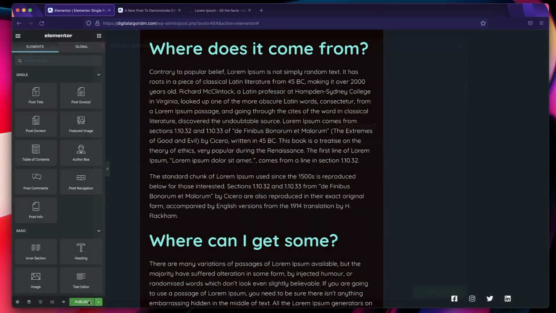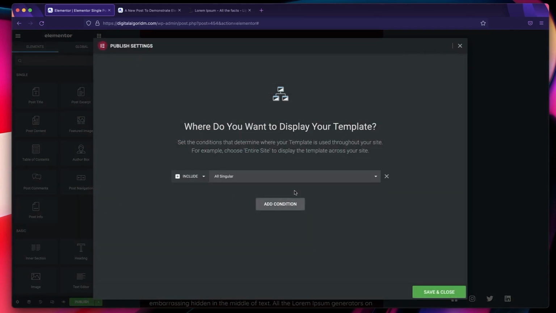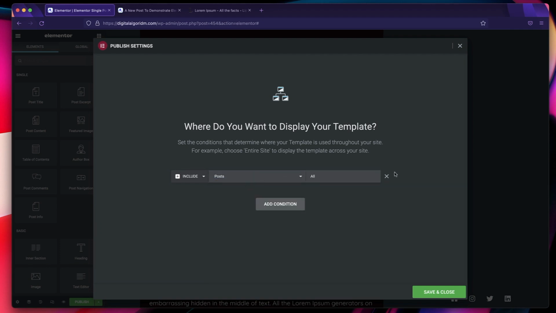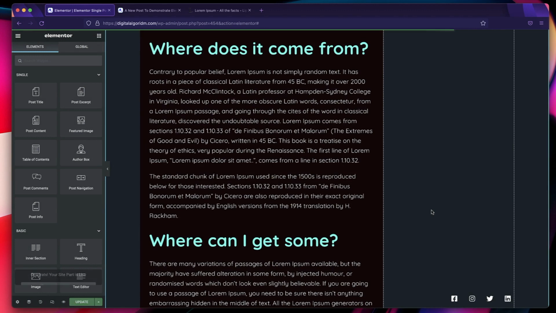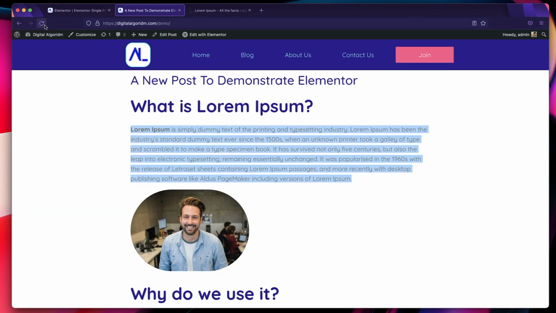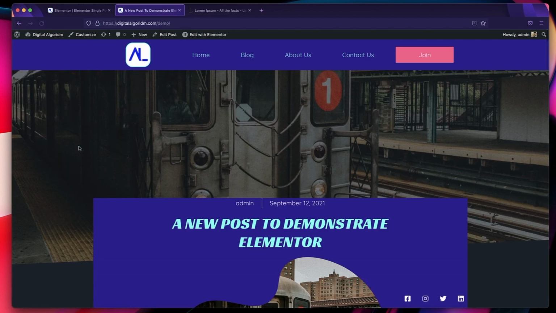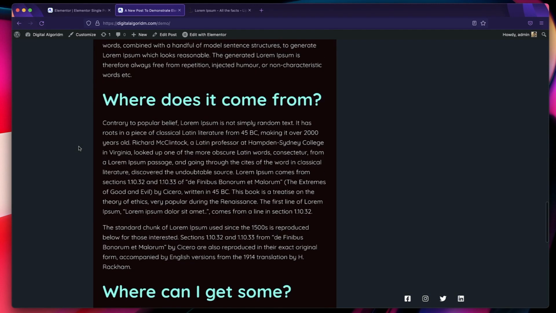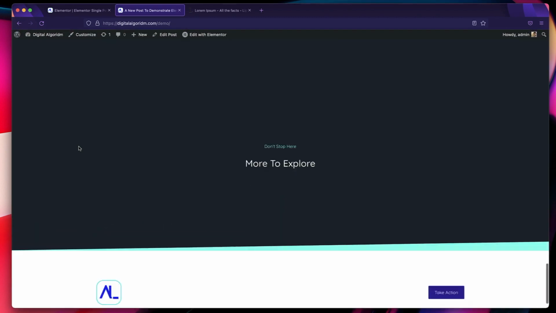I can simply hit publish, click on add condition. It'll say all singular, just click that, click on posts, and it'll automatically pick all the posts, and we want this design to be applied to all the posts. So just click on save and close, and just like that we have a post design. Now I'll just reload this page, which is the URL, and just like that this post gets that design, and it looks really dope, right?